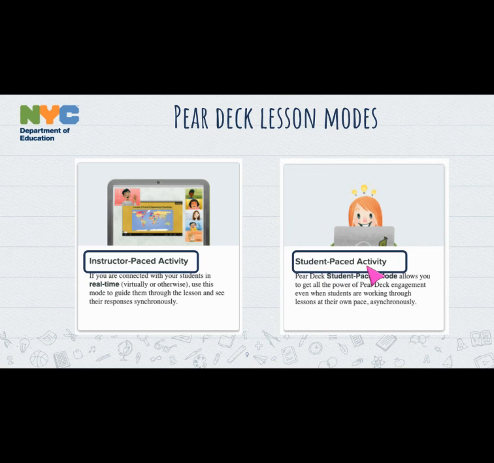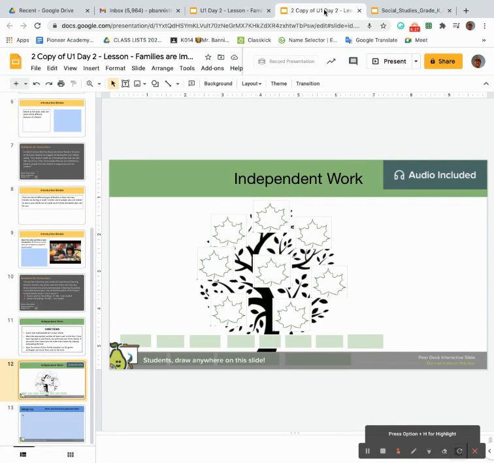The second mode is the student-paced activity, and this is slightly different. It lets them work at their own pace, and it's more suited to when they're completing homework independently. We're looking again here at Unit 1, Day 1, the lesson. You can see that the audio has been included.